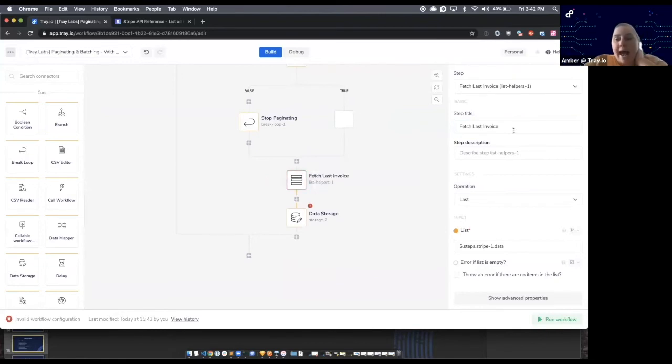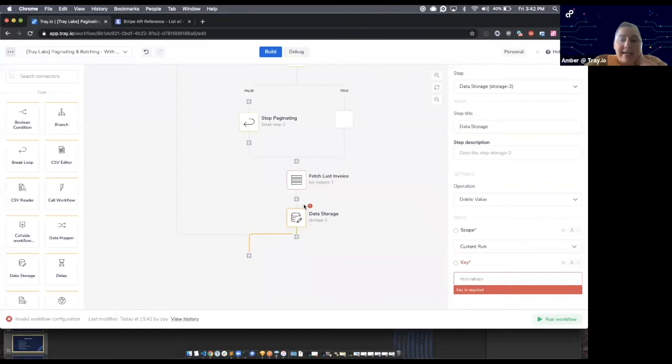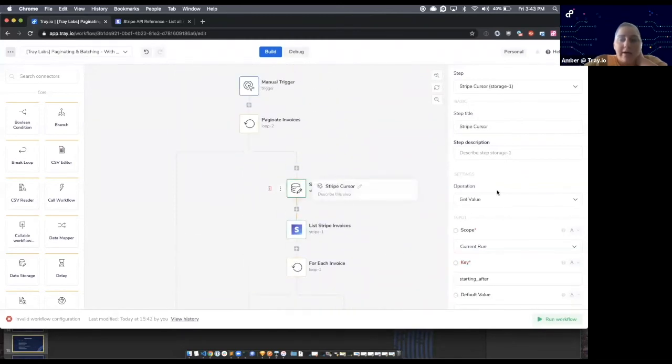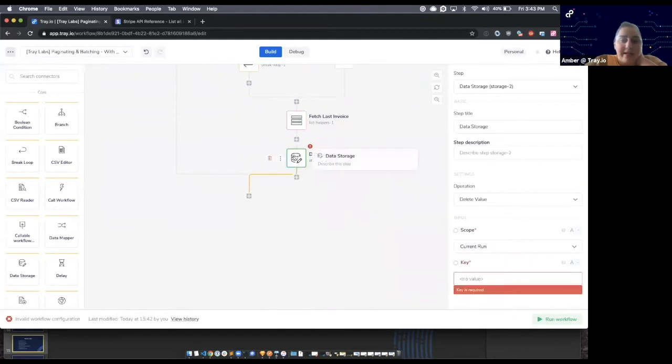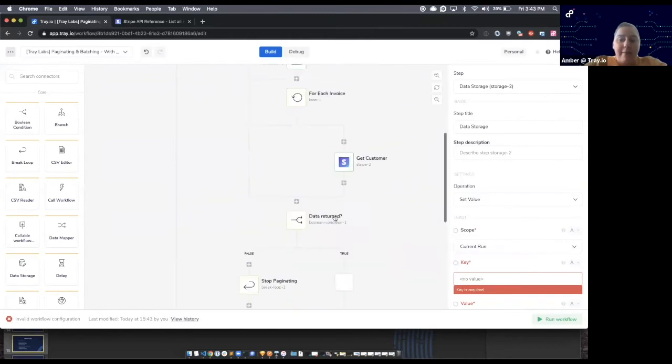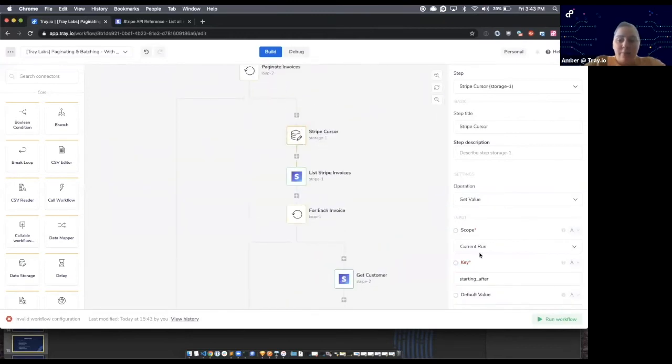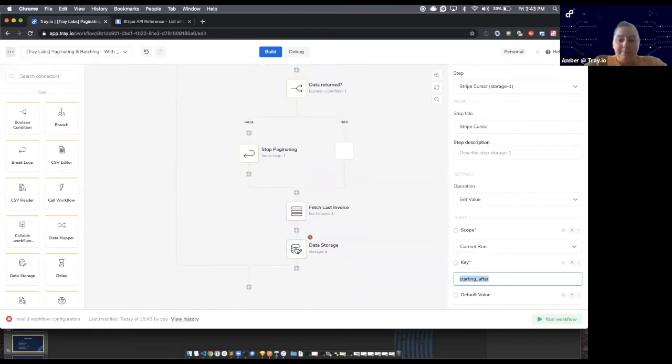So once I have my last invoice, I want to grab the ID or set the ID on my key. So back up in storage 1, I'm getting my key. Down here in storage 2 is where I'm going to set my key. So I'm going to change my operation to set value. And here's where I'll put that key. I'm going to use the same exact key that I used in step 1, which is starting after. Paste that in my key.